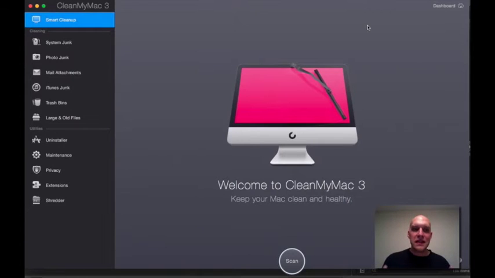All right, so this is the dashboard of the CleanMyMac 3 software. When I first got this, I just did a quick scan here. It's not gonna do anything right now because I just cleaned my computer, but it scans your entire computer. And one of the things that I was kind of worried about with this software was, is it actually gonna do anything that I just can't do on my own?